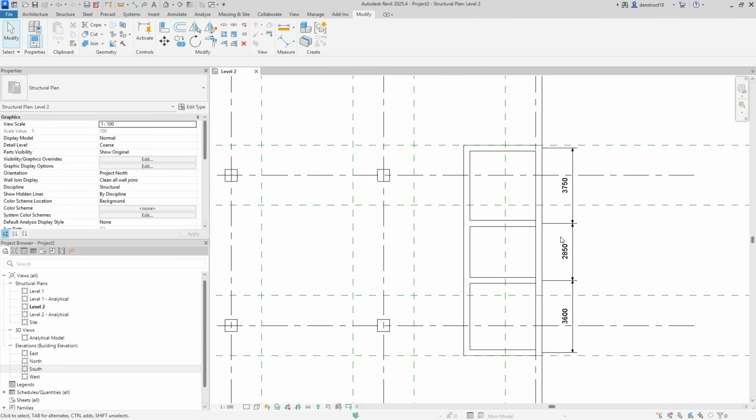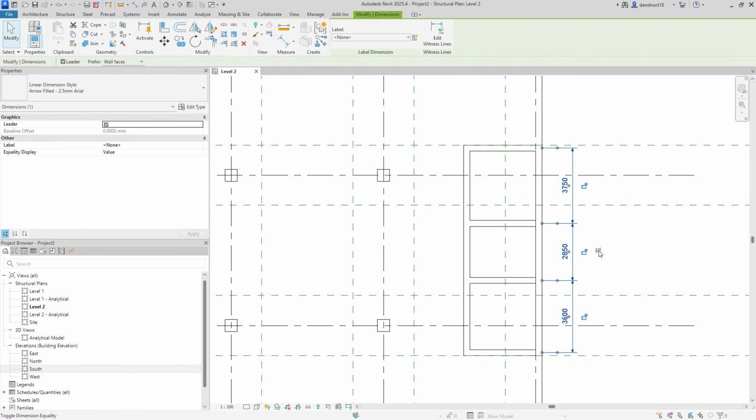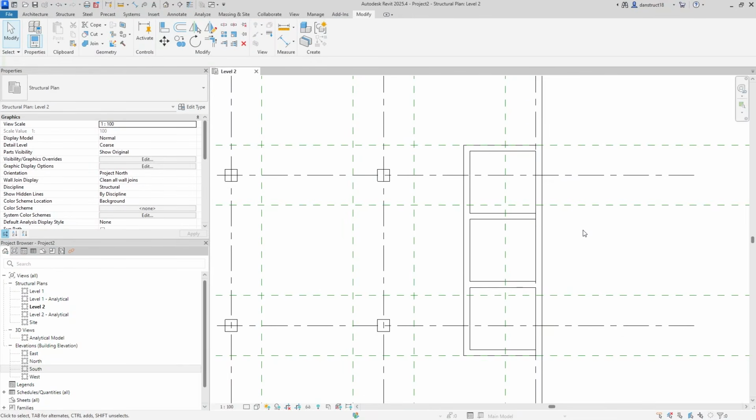Then I'll press escape. Now I'll select this dimension and I'll click this equality symbol to make sure that they are equal. I can now turn it off, and you can see the distance between all of them is 3,4. I can delete this dimension. Now I want to do this in the same direction.